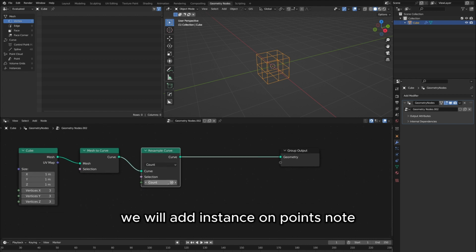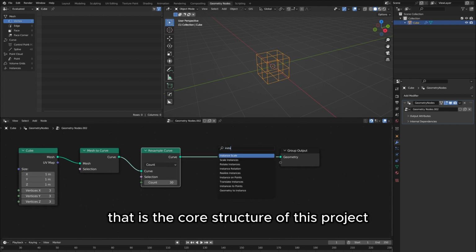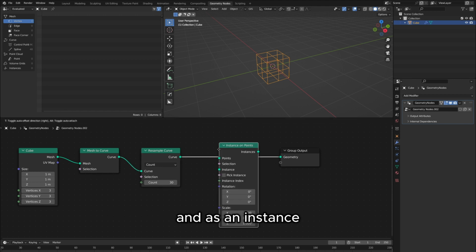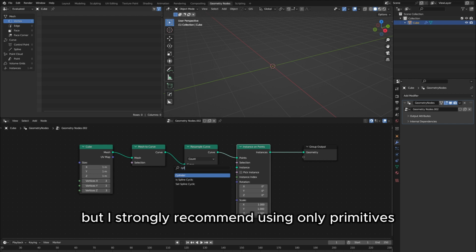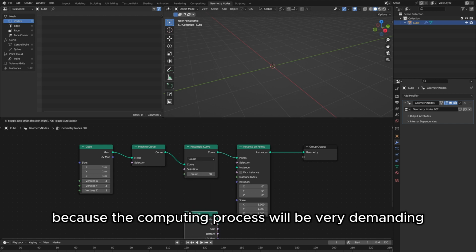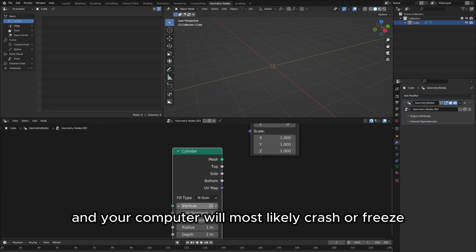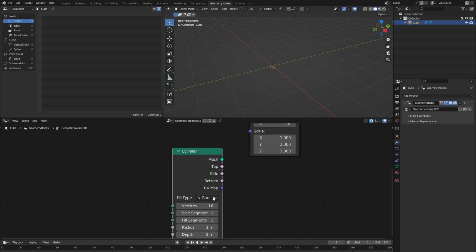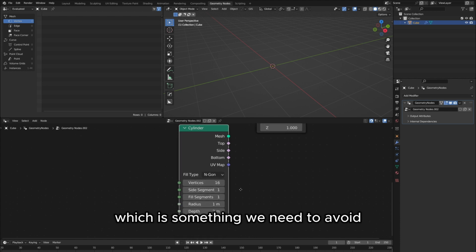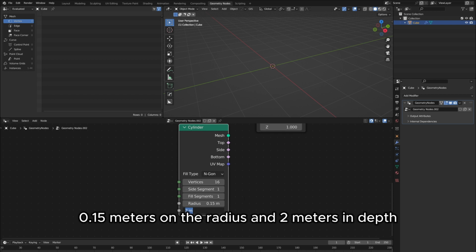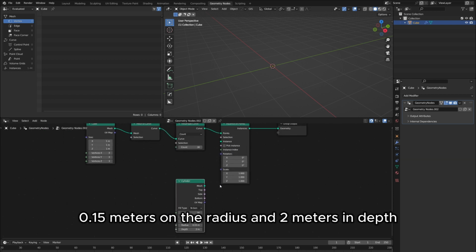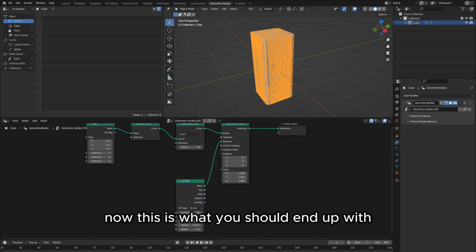For the next step, we will add an instance on points node. That is the core structure of this project. And as an instance, you can use any primitive object or use one from your scene. But I strongly recommend using only primitives, because the computing process will be very demanding for Blender, and your computer will most likely crash or freeze, so don't do that, use primitives instead. Also, do not use spherical objects, because they look the same from every angle, which is something we need to avoid in this workflow. I will use a cylinder with 16 vertices, 0.15 meters on the radius and 2 meters in depth. Now this is what you should end up with.